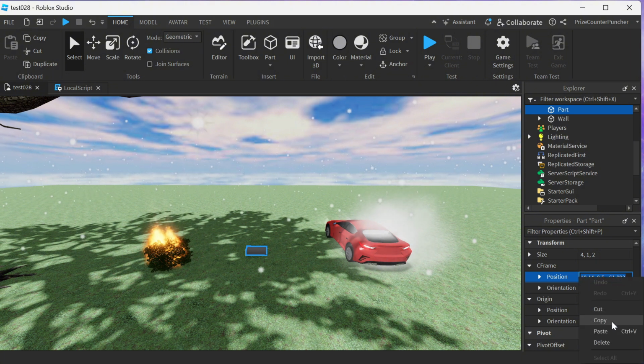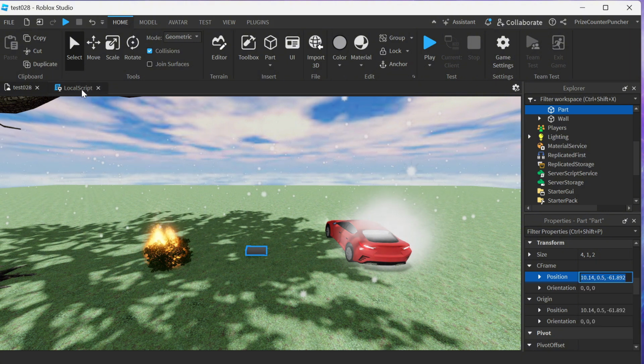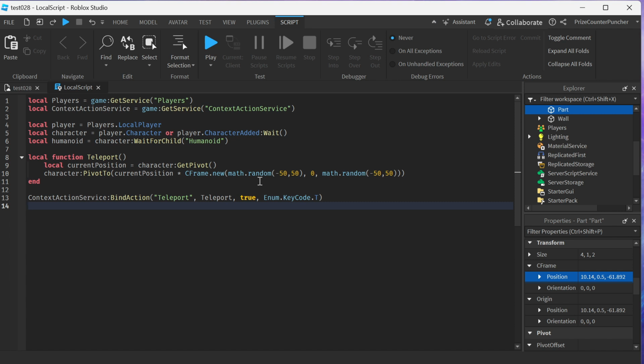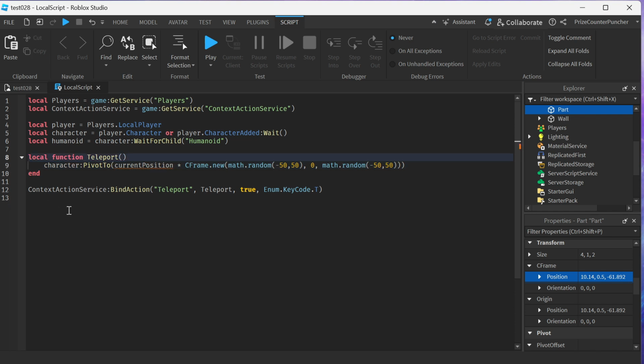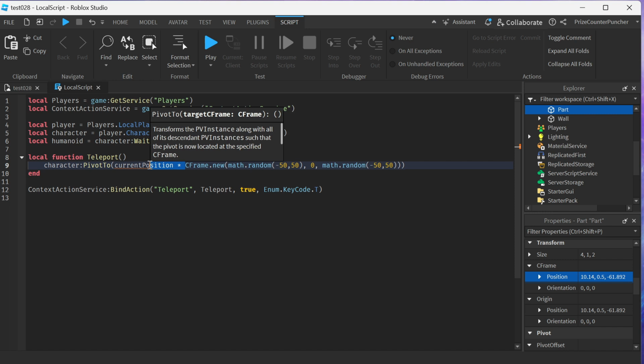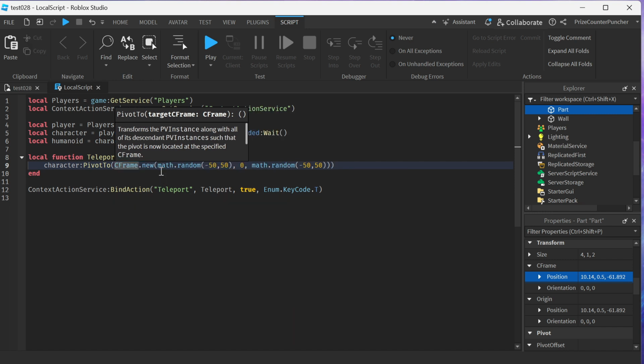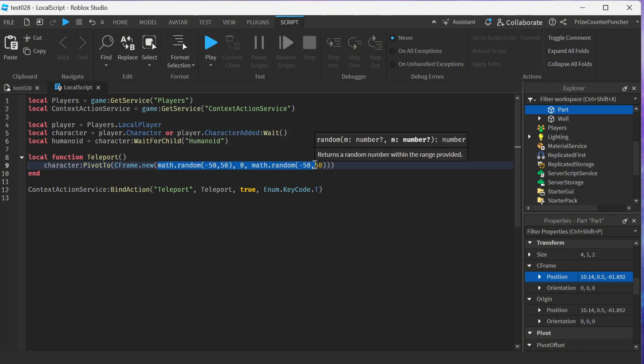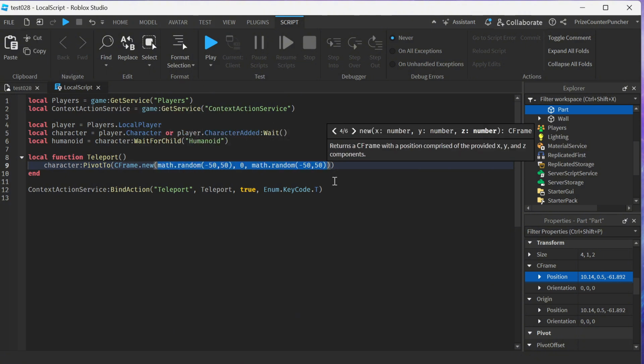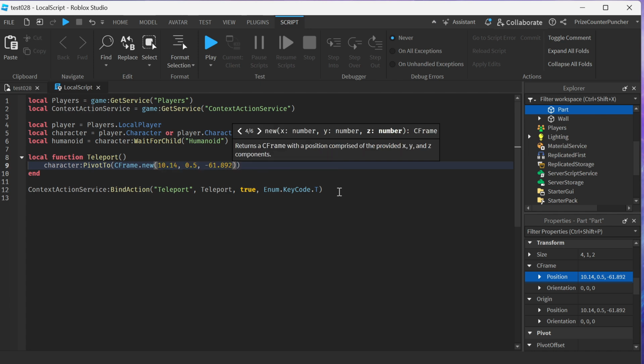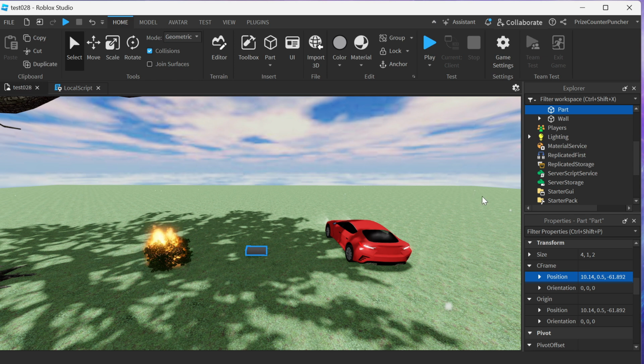So right click, copy. Let's now go back to the local script, and we're going to teleport the player to that location. So here we no longer need the current position of the player. Also here, we're going to remove the current position of the player. We no longer need that position. And here we're going to teleport the player to the position of that part. Let me go back to the map and we can go ahead and delete that part. We no longer need this part.